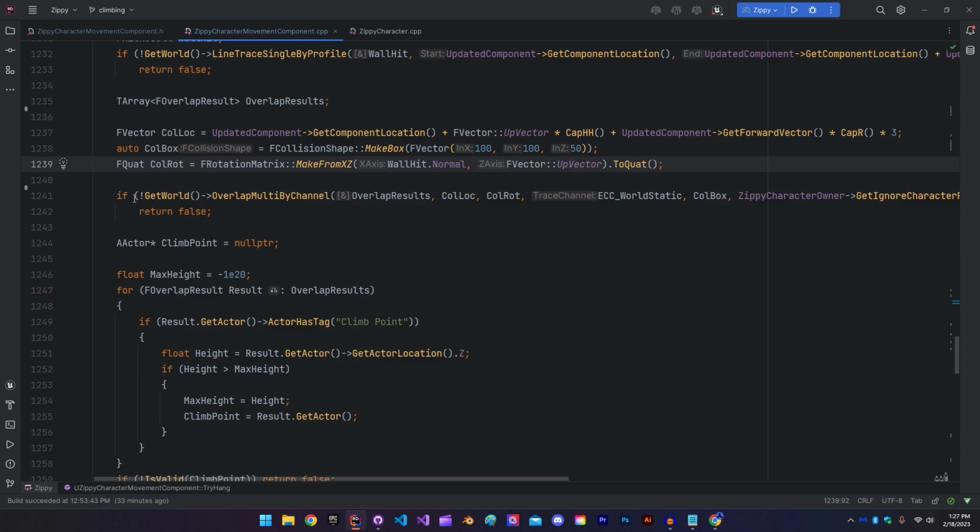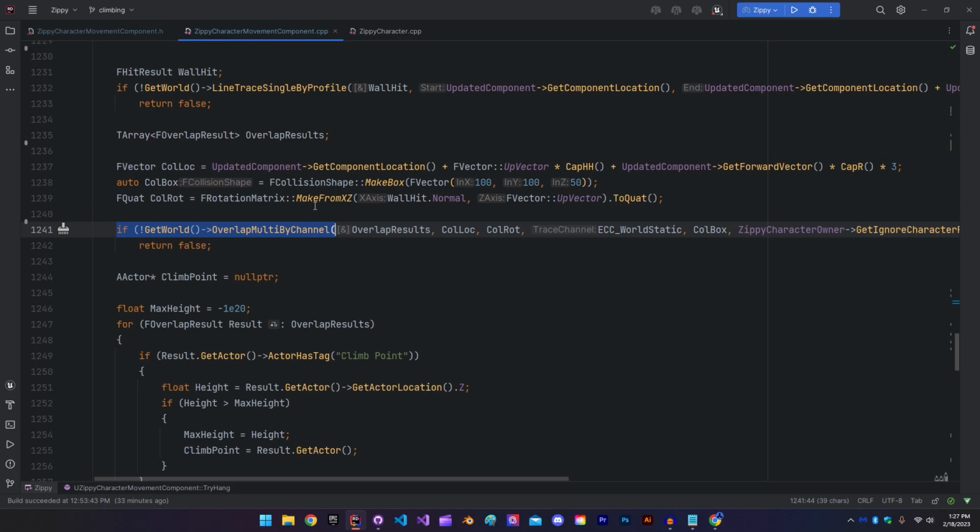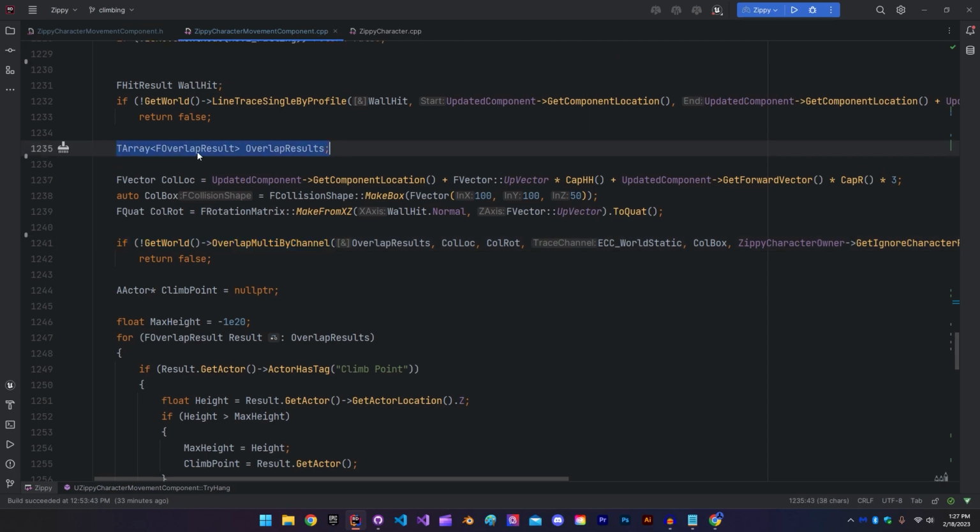And then we are doing that overlap. That overlap returns an array of overlap results, or rather it populates an array that was passed by reference, but it also returns a boolean. So if it didn't hit anything, then we're going to return false.